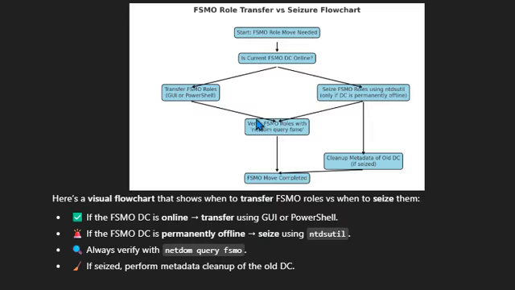If it is online, just verify which DC is holding the roles by entering the command netdom query fsmo. It will give the list of the roles. Then you transfer the roles, either by using the graphical user interface, PowerShell, or the command line. If it is not online, you just seize the roles.